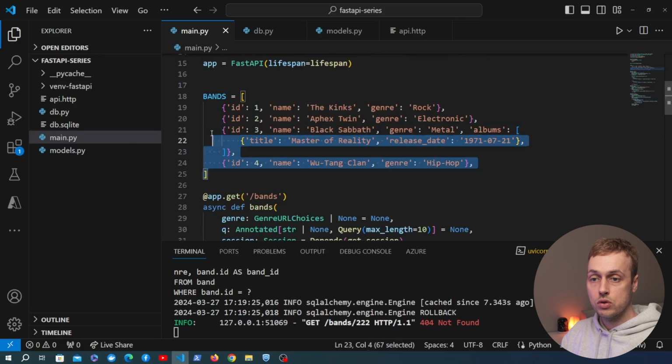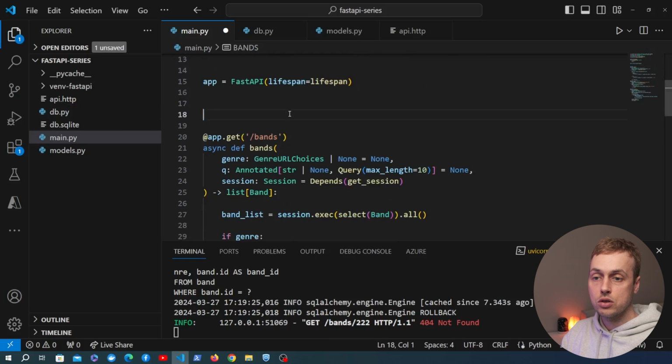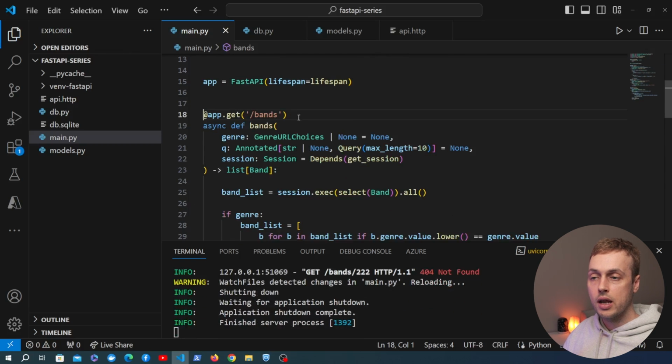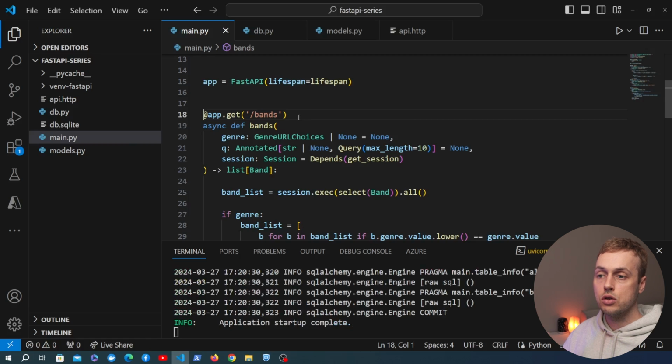So what we can do to end this video is just remove the hard-coded list of bands. We're no longer using that in this project. We are now working with a database, and that has a lot of advantages over a list that's in memory. If our application crashes, we're not going to lose all of the data that's been stored in the database. And it's just a better way to organize the data in our application.